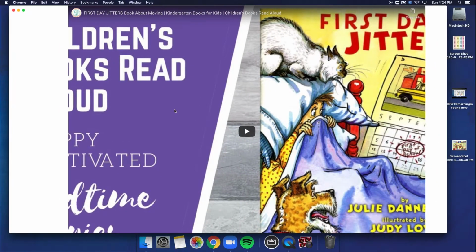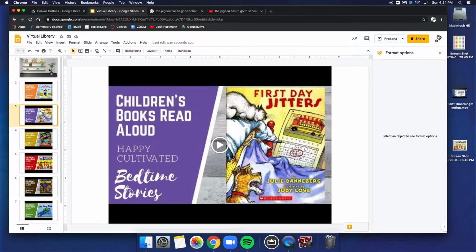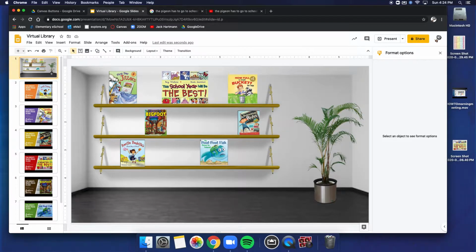Okay? So I'm going to show you how to get these books connected to a read aloud so the kids don't have to do any scrolling. All they have to do is pick a book and it will take them there. You will be able to embed this into Canvas, so all you have to do is publish this, but I will show that to you in a few minutes.